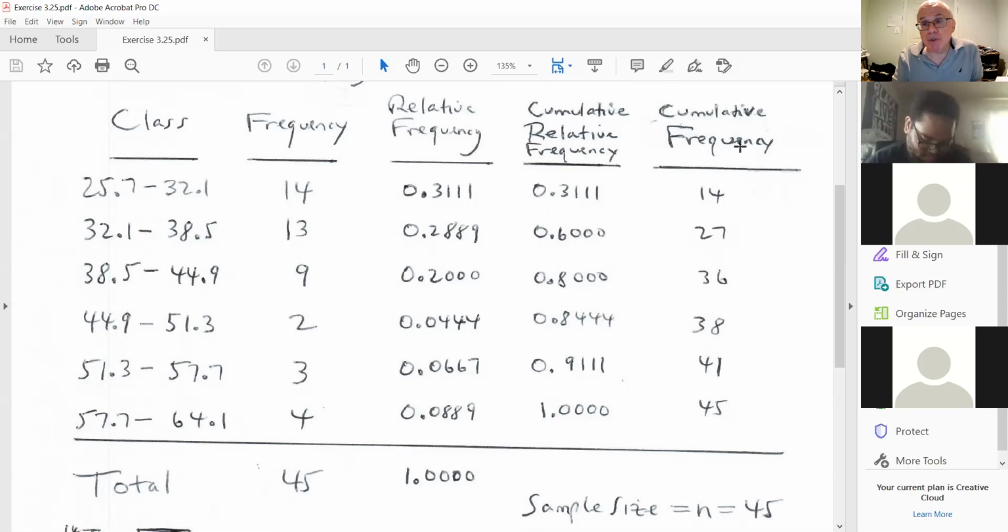We could do the same thing with frequencies, by the way. We could say cumulative frequencies. So we have a running total of frequencies. So 14 is the number of numbers in class 1. Since there's 13 in class 2, there are 27 in class 1 plus class 2. So we would say there are 27 of the 45 numbers that are less than 38.5. And then we keep adding the frequencies to our running total to get the cumulative frequencies. Obviously, when we get to class number 6, we now have all 45 numbers that are less than 64.1.